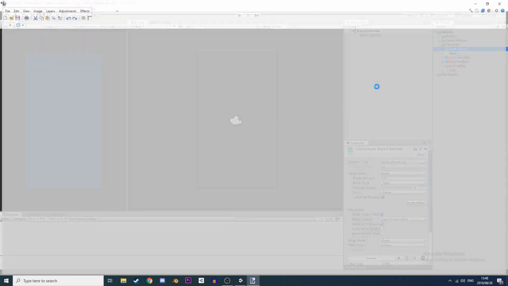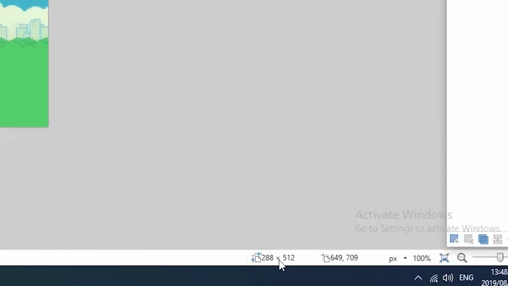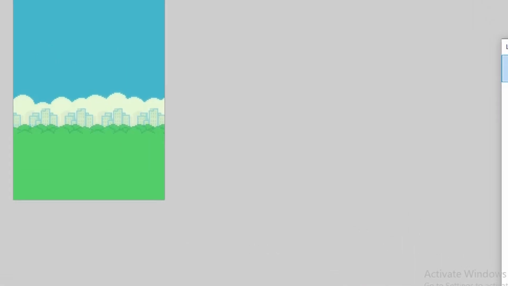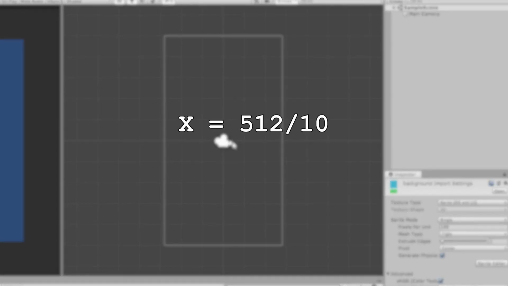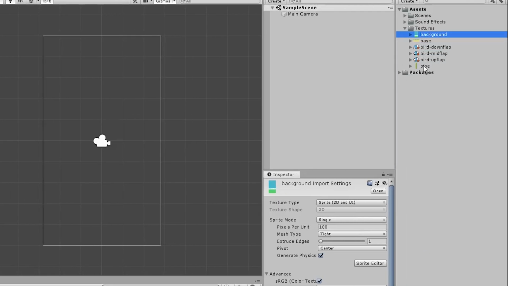By looking at the background image, we can see that the height is 512 pixels, and as seen in the scene view, the height of the orthographic view is 10 units tall. Therefore, the height of each unit should be 512 divided by 10 pixels tall, which is exactly 51.2 pixels. And so that is what I set as the pixels per unit attribute for each sprite.